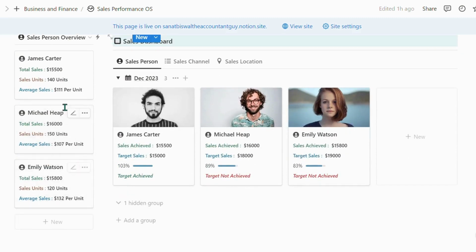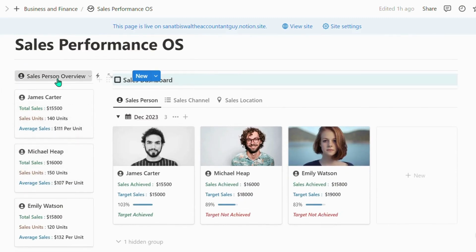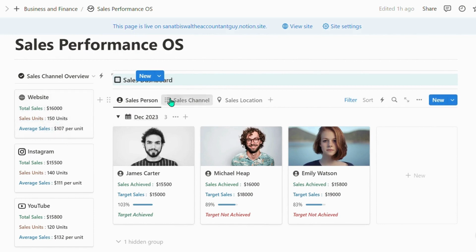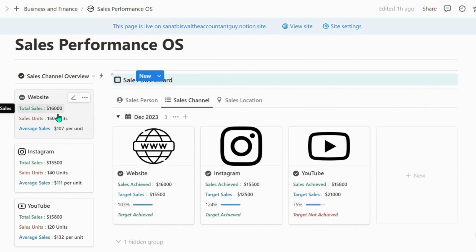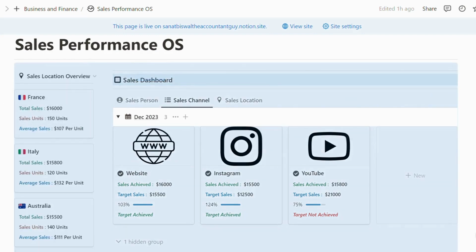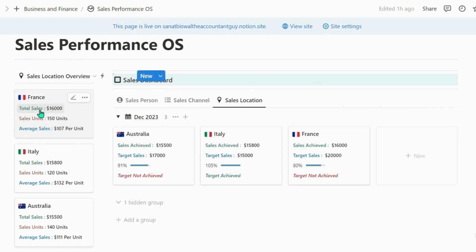If you click on this, you can see two different overviews. That is the sales channel overview. The second shows the same information, total sales, sale units and average sales, for each of the different sales channels. If you go down below, you will see the sales location as well. Here you can see how much sales you have made to each location, the average sales and the sale units. This helps you track and get an overview of what is happening in your business throughout. And here you can get the information for different months.